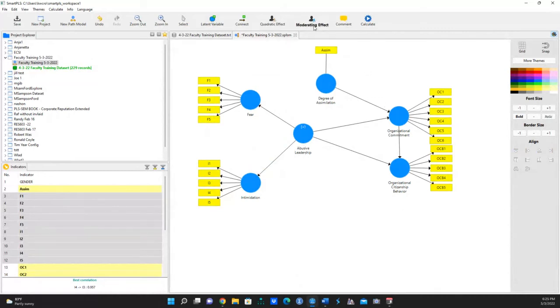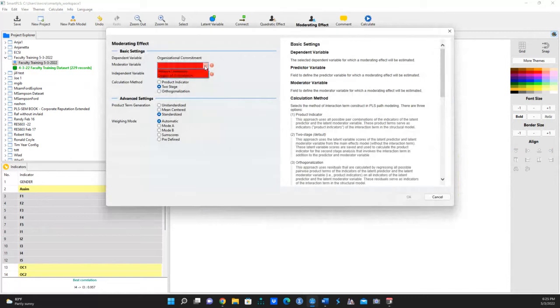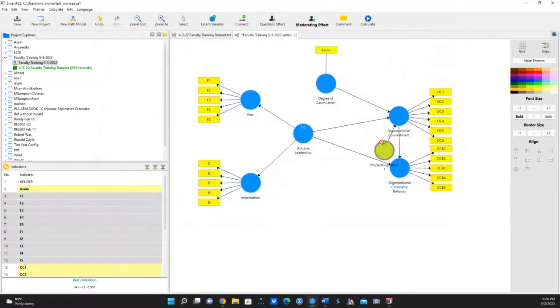Let me try that moderating effect again and see if I can get it to show this time. Okay, degree of assimilation, abusive leadership. Okay, and now here it is. So this is the moderating effect. And if you want to move it around, I'm going to take this and bring it up here to put it out of the way. But what that moderating effect is, is degree of assimilation moderating this relationship between abusive leadership and organizational commitment. That's how you set it up.